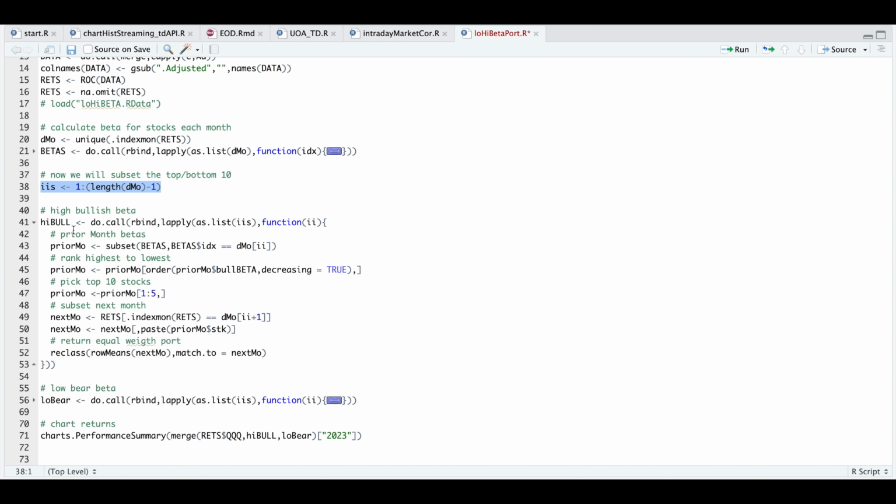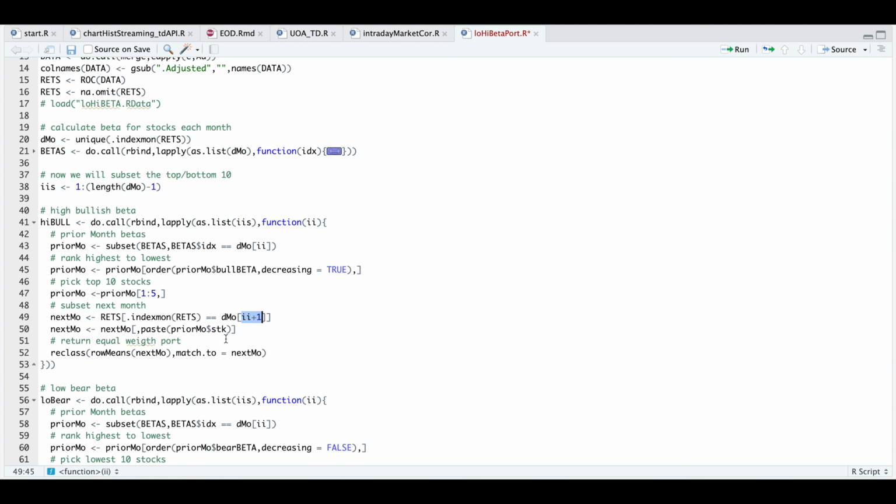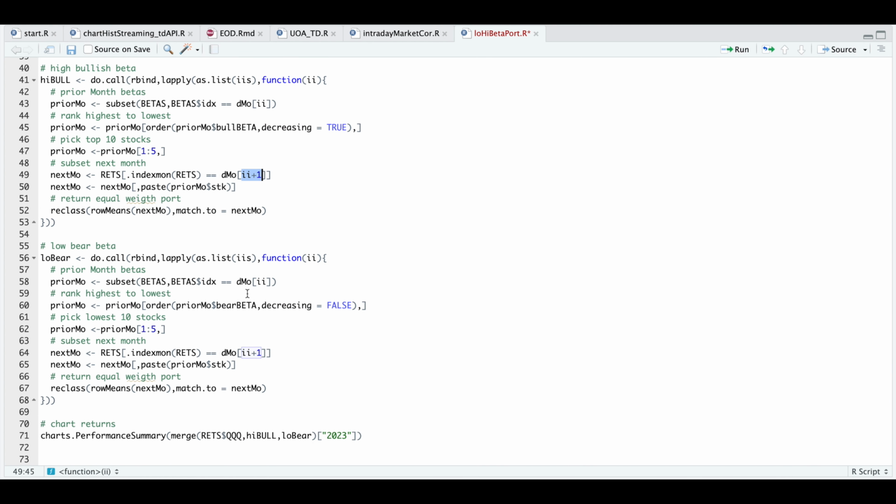Now that we have the betas ranked and I chose the top 5, I'm going to be using that data for the next month. So here I'm going to be picking the following month by just adding 1 to my index, gathering those returns, and using row means to simulate an equally weighted portfolio, and that'll be my return. Similarly, for the bearish betas, I'm going to subset for the prior month, ranking these from lowest to highest, picking the lowest 5, and returning the portfolio returns the following month. So let's go ahead and run these two.